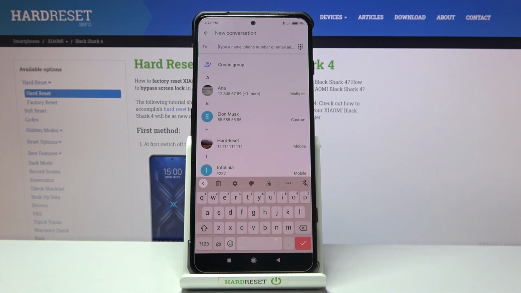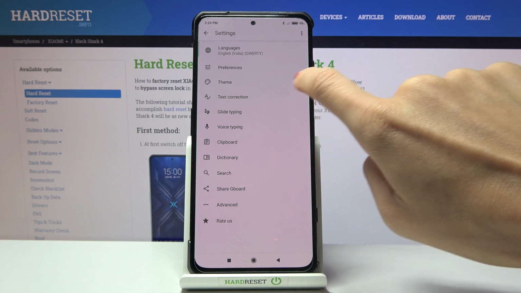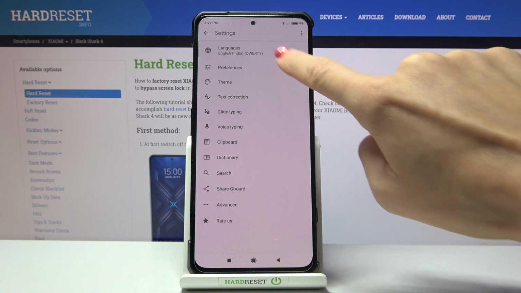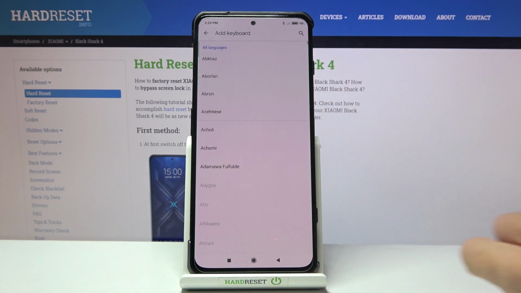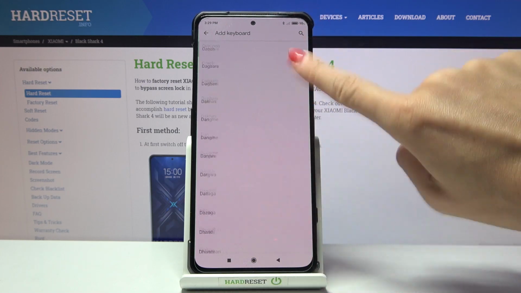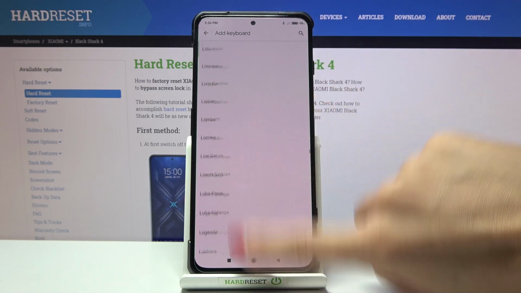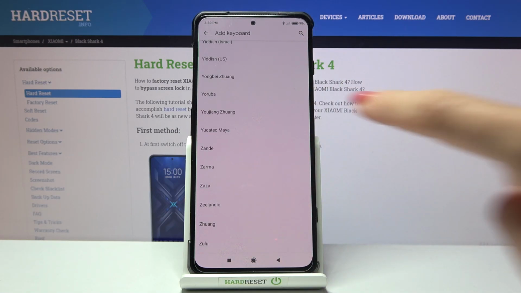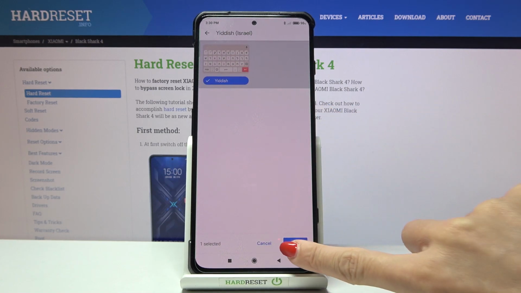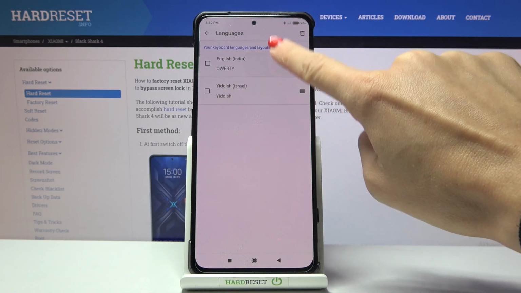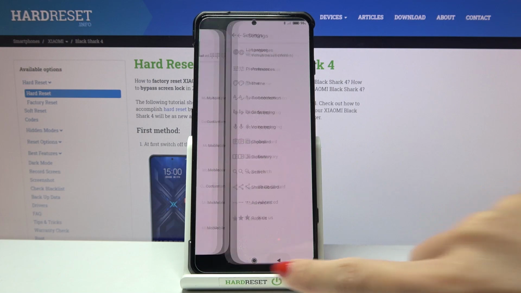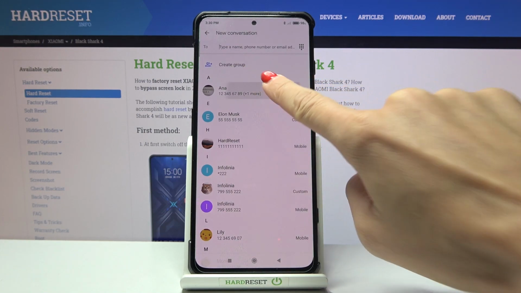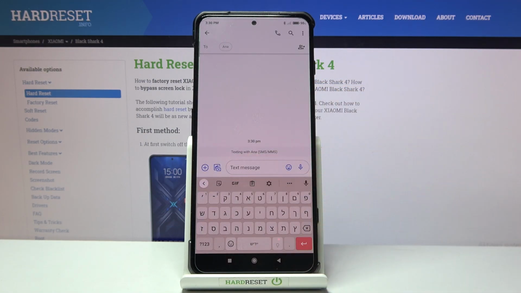If you would like to change it, just tap on settings icon, click on languages at the top of the list, select add keyboard and pick the one that you want to apply. As you can see, you've got a great selection of those languages, and let me pick Hebrew so the change is truly visible. And from now on, as you can see, we've got Hebrew letters. And if you'd like to change it again, just perform the same action.